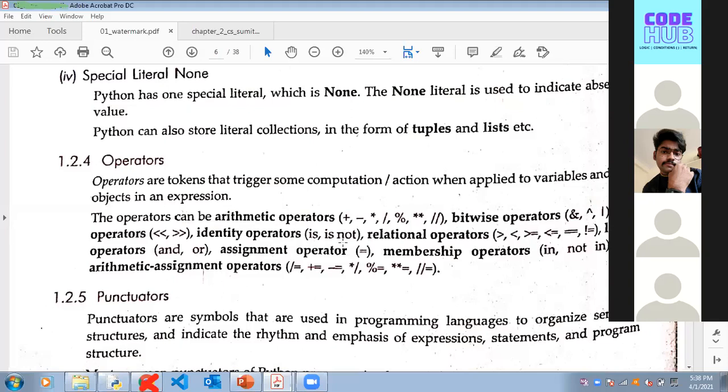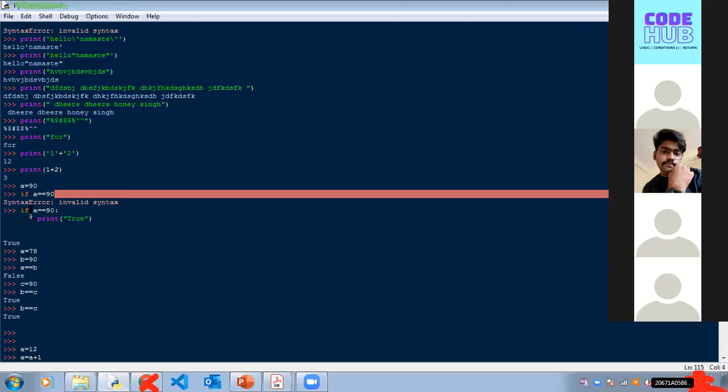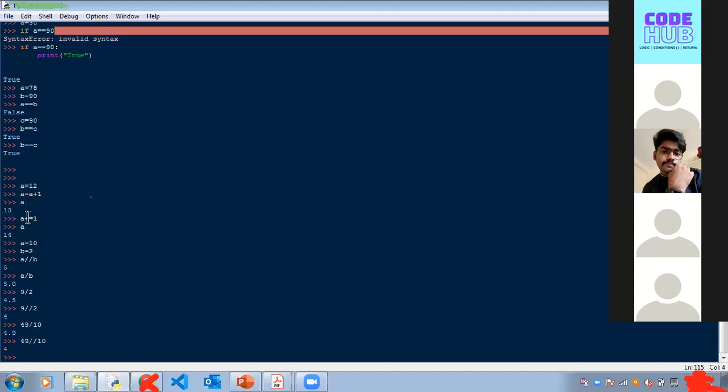See, the assignment operator is equal to, and arithmetic assignment operators are like I showed you. We did a plus is equal to 1, right? This is an arithmetic assignment operator. So is equal to was an assignment operator and plus is arithmetic. When you use those two operators together, that is plus and is equal to, that becomes an arithmetic assignment operator.